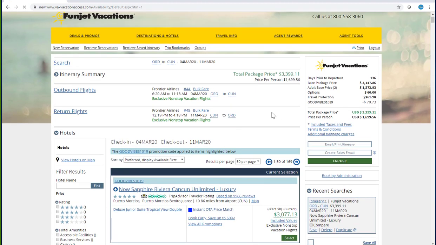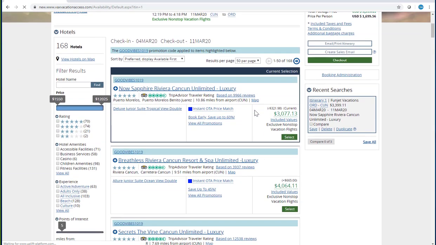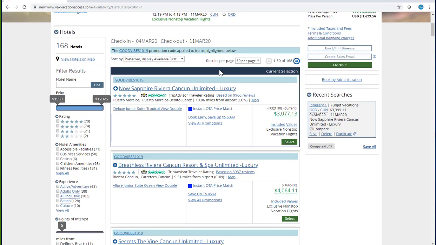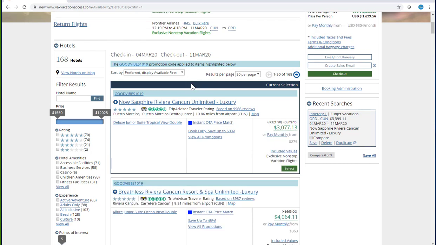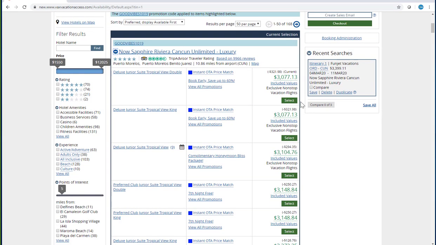It's always going to pull up hotel first and then select your flights for a single stop destination. Before we get into any filters or anything, it's going to have a blue border around something that's currently selected. In this case, it's automatically selecting Now Sapphire. So you'll see here it says current selection, and then below, you'll see the current room category that it has selected. If you want to change room categories, there's the little plus sign. If you click on this plus sign, it'll drop down to all the current room categories that are available.